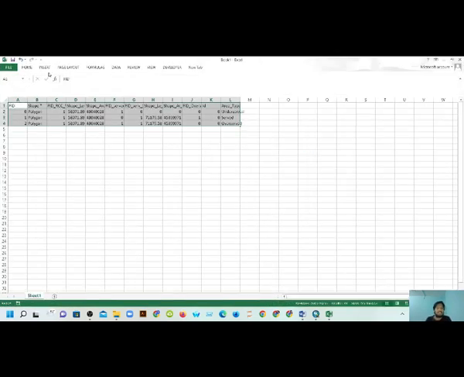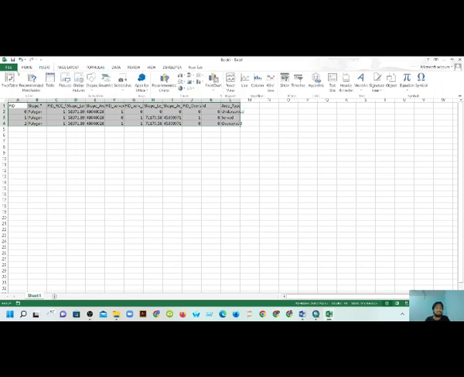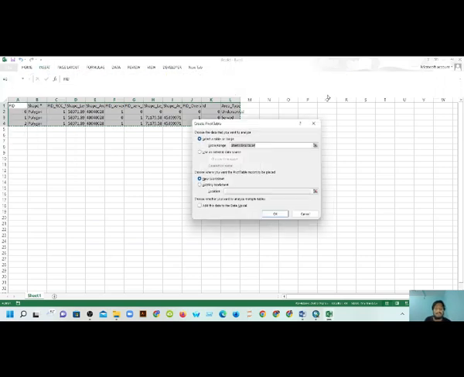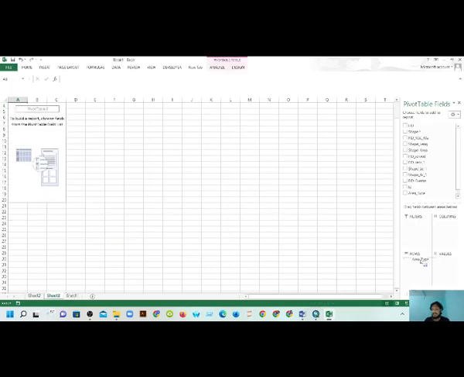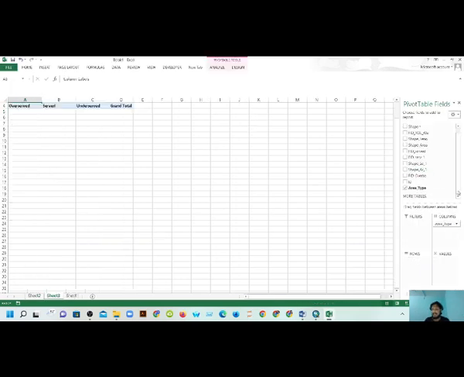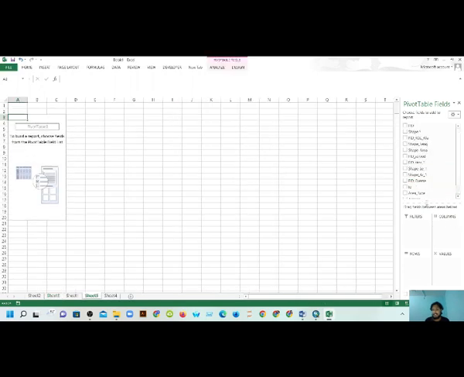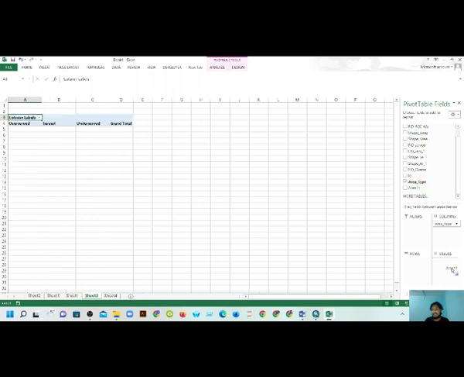Now paste and go to insert, then click on pivot table and click OK. Set area type in columns, and area 1 as value.